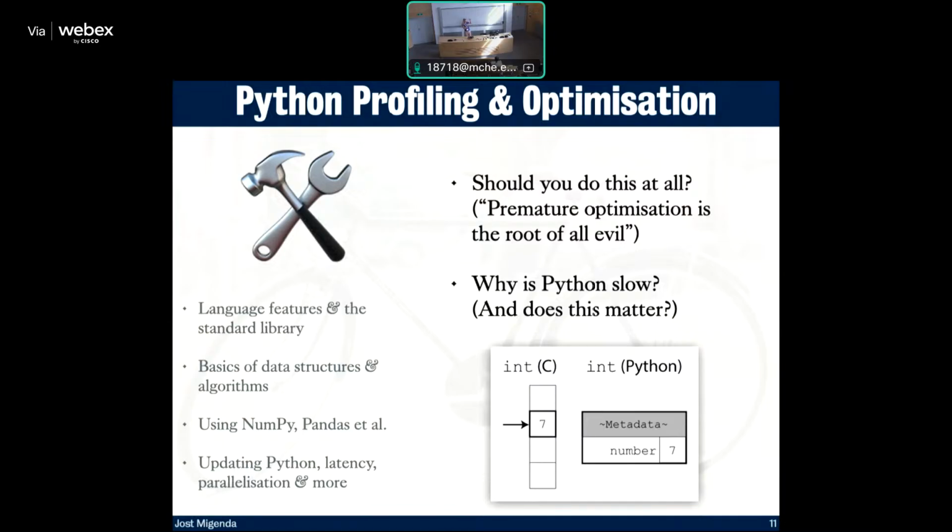Because we all remember this famous computer science quote about premature optimization. And then after this intro, we talk a little bit about the internals of CPython, how it works, why it is slower than languages like C, and why having this overhead with all the metadata in each object header is actually useful.